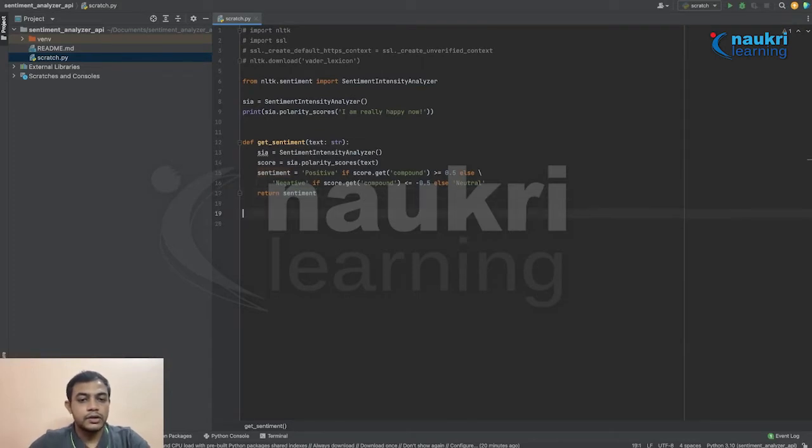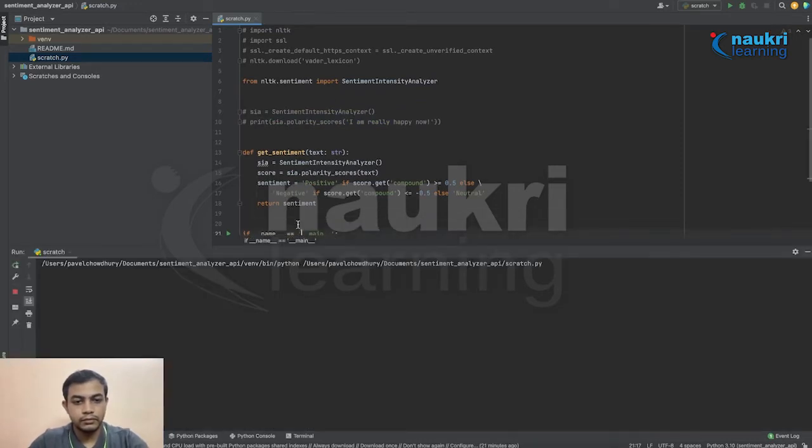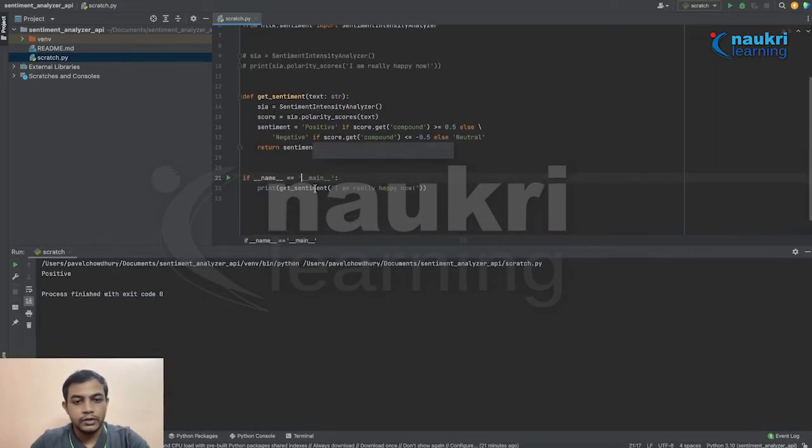So let us just test the function that we have built right now. Okay, so this function is working properly. Let's check it for another sentence. Okay, so this function is working properly. So let us go ahead and build an API out of this.